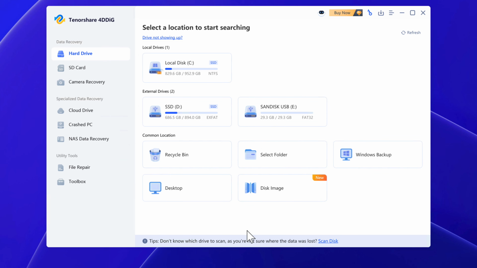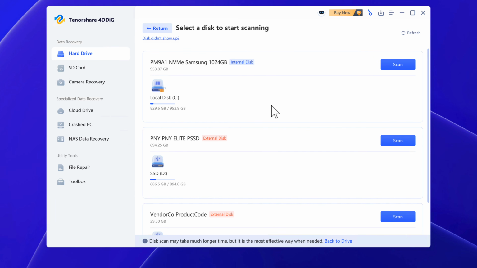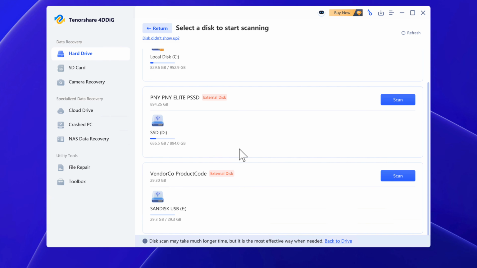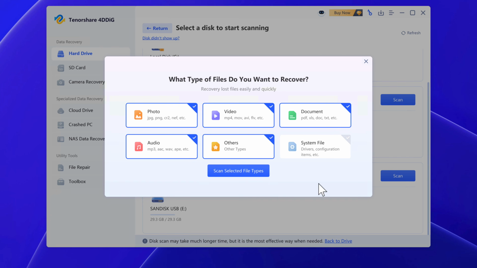If you have multiple drives, click Scan Disk just below. The tool scans all drives and displays them by name and model, and tells you whether they are external or internal drives. Find your USB drive in the list and click on it to select it. Click Scan to begin.